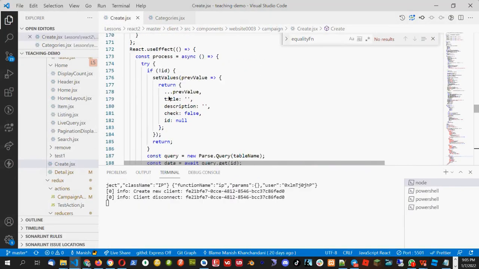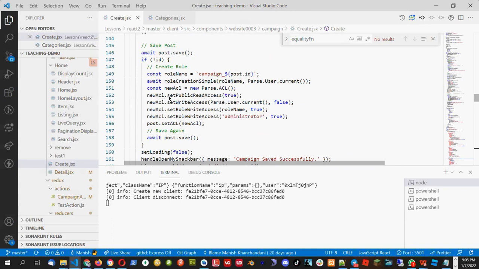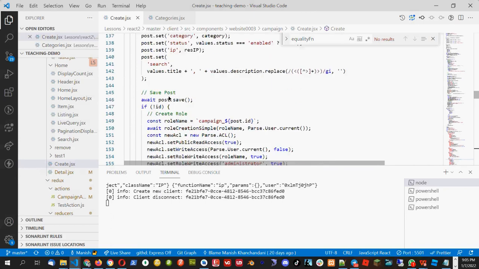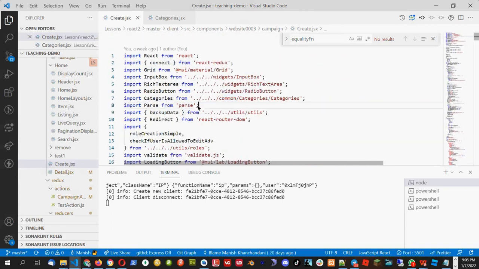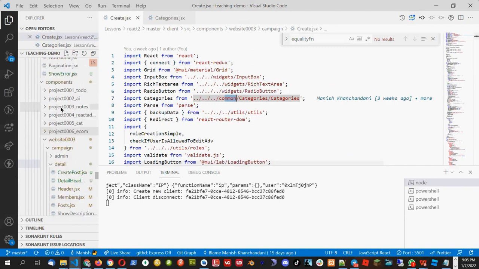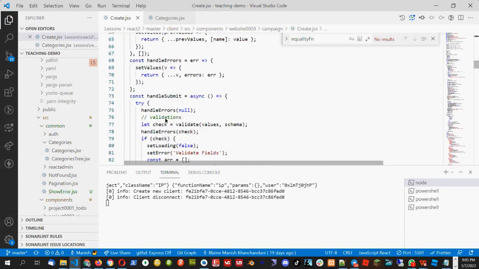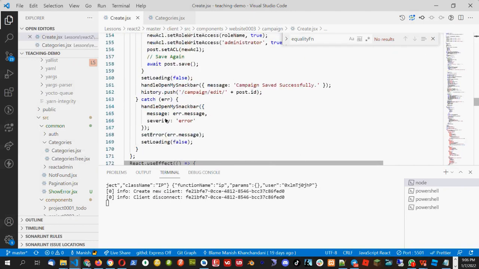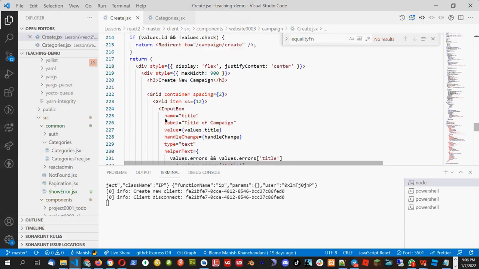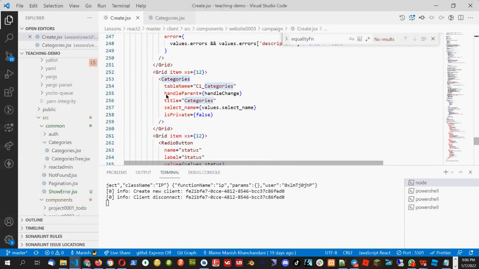So this is my create page. I'm calling the categories from common, because I want these categories to be used by many of the websites. So I put it inside the common. This is the common. I created a folder categories. Inside that I put the categories. And then I'm calling that category here in this page. So you don't worry about calling it in the create page. Just create the categories and then we will see how to use it in this page.